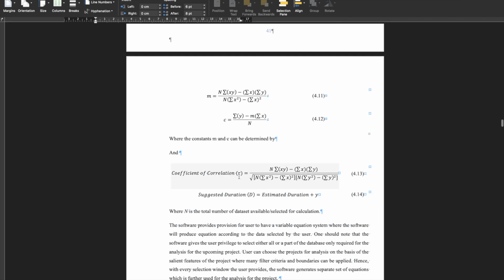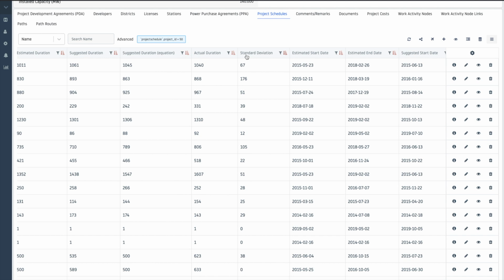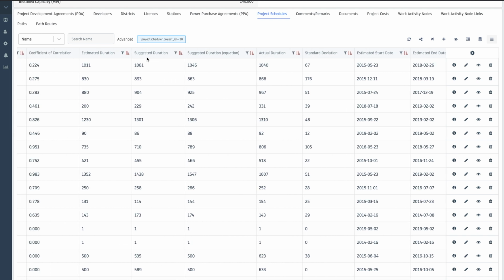Now the coefficient of correlation is again calculated. How well these data are correlated, this will give you the correlation value. And from here the suggested duration can be calculated from the estimated duration plus y, where y is the delay, which is equal to mx plus c. X is nothing but the estimated duration. So these two coefficients are used to calculate the suggested duration derived from the equation.